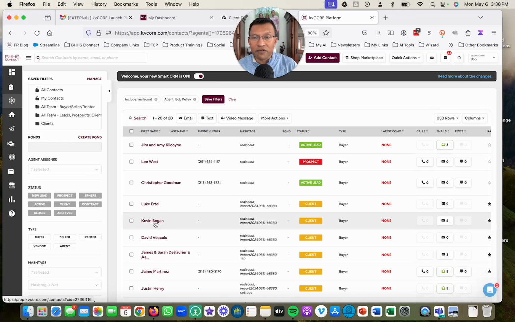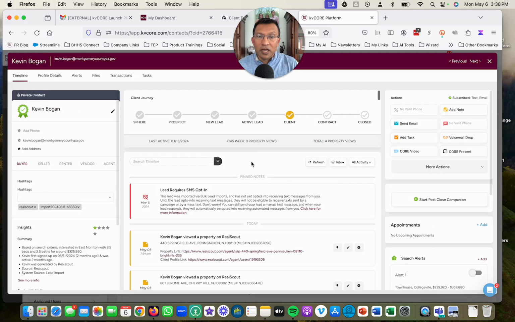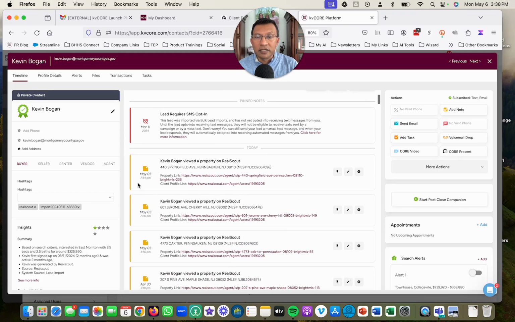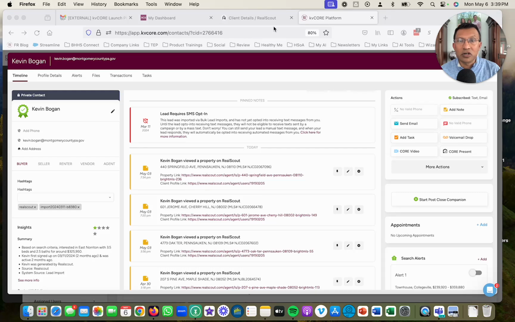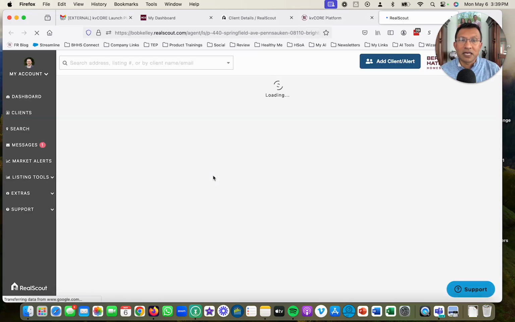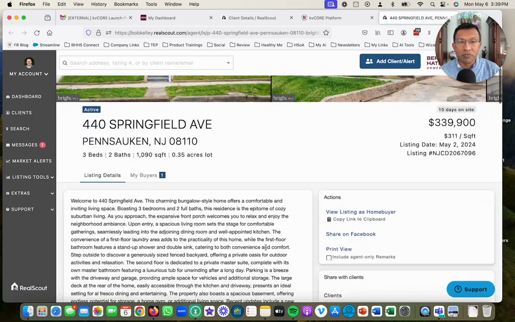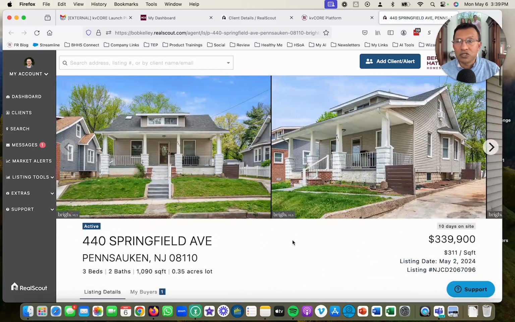I want to pick one of Bob's clients here, Kevin Bogan. And if you look here, it's basically saying, hey, Kevin Bogan viewed a property on Real Scout. It gives you the property link, and it also gives you the client profile link. Now, if you click on this property link or the client link, as long as you're logged into Real Scout, it would help you because it'll take you right to the property. As an example, if I click that, it's going to take you to the property that he viewed, and so on and so forth.